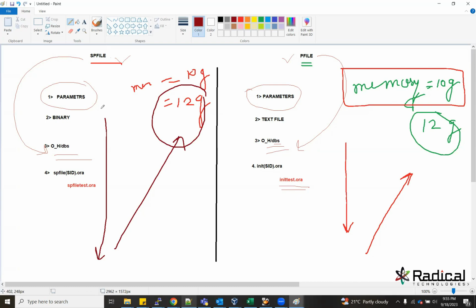Okay. So this is the major difference between P file and SP file. You'll have to modify these parameters manually in the P file. You can create an SP file from a P file or a P file from an SP file. That is possible.